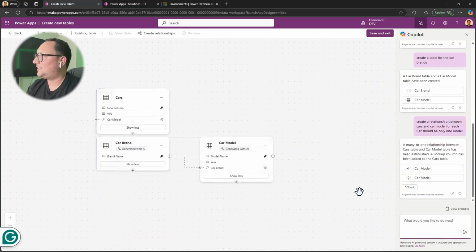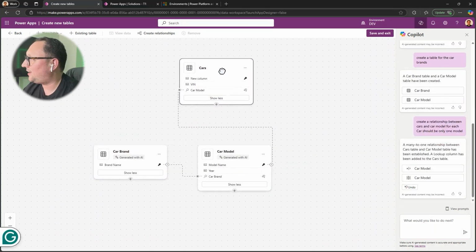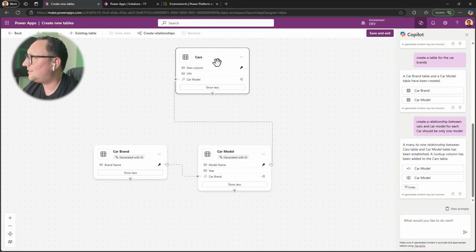So what happened here is effectively that the Copilot created a relationship between cars and car models, and also said that it is many to one, because a car has only one car model, but for one car model there could be many cars. So we can continue working on it, but I'm going to stop here and show one more thing before wrapping up. I'm going to save that and save and exit.